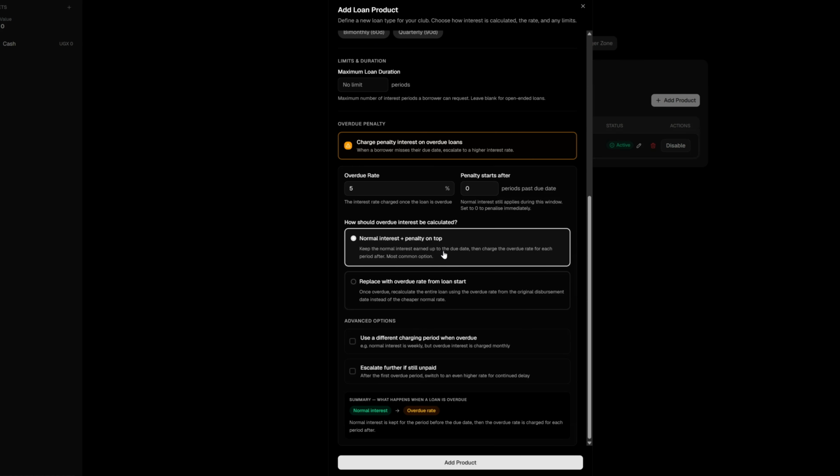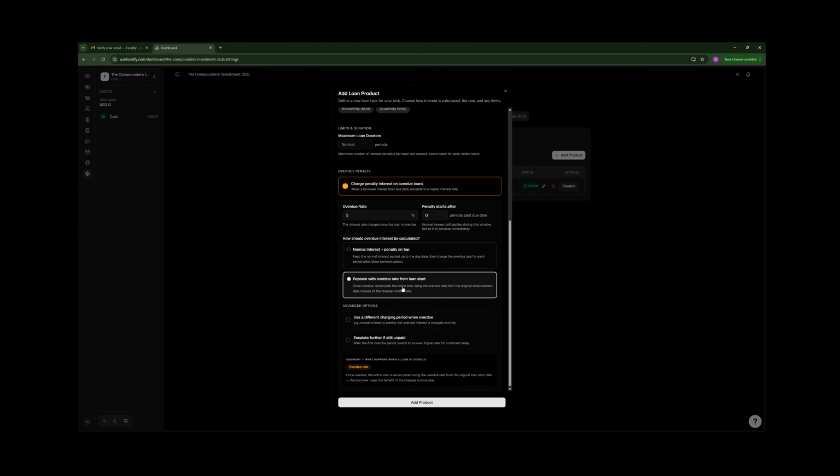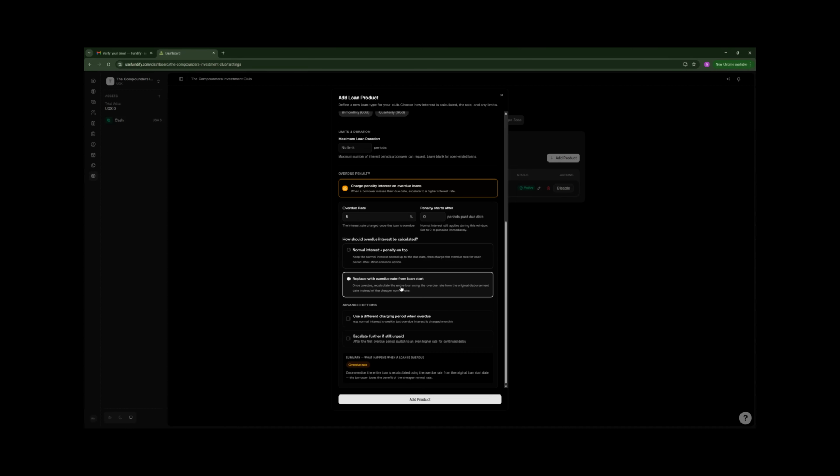How should overdue interest be calculated? Here we have two options. The first is normal interest plus penalty on top. With this, the system keeps the interest earned up to the due date and then starts charging the overdue rate for each period after that. The second is replace with overdue rate from loan start. Once the loan becomes overdue, the system recalculates everything from the original disbursement date using the higher overdue rate. It's treated as if the more expensive rate should have applied from the beginning. And that's what I'll go with for this video.